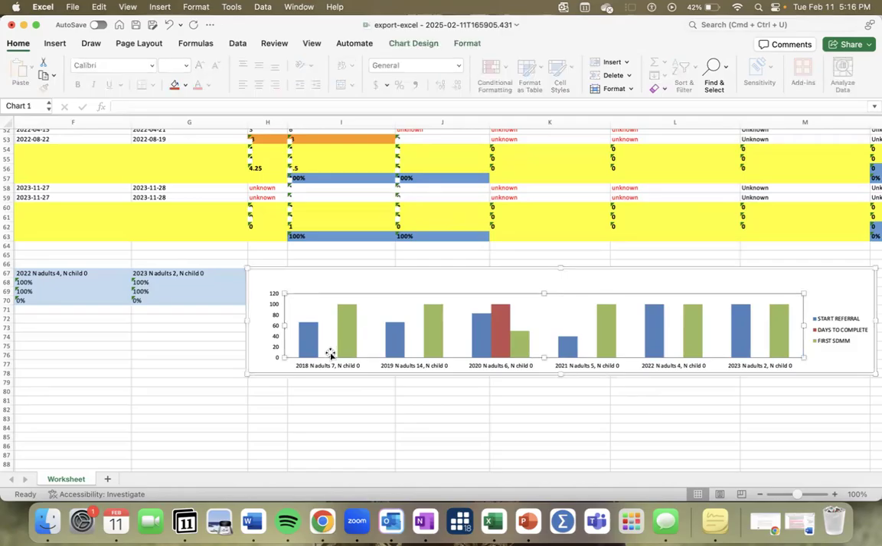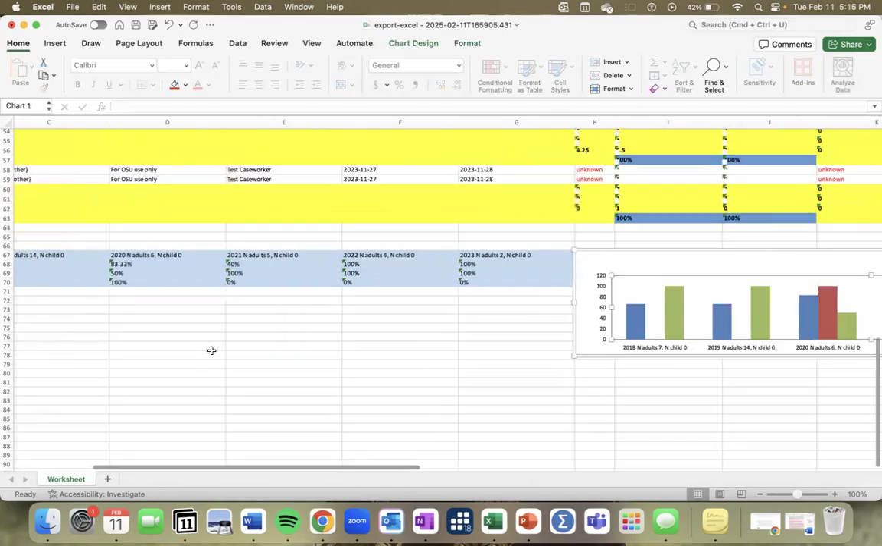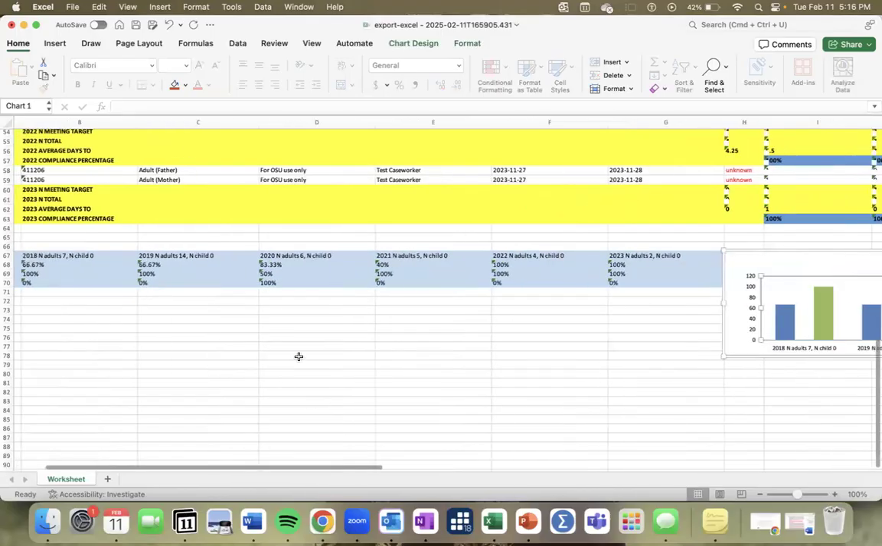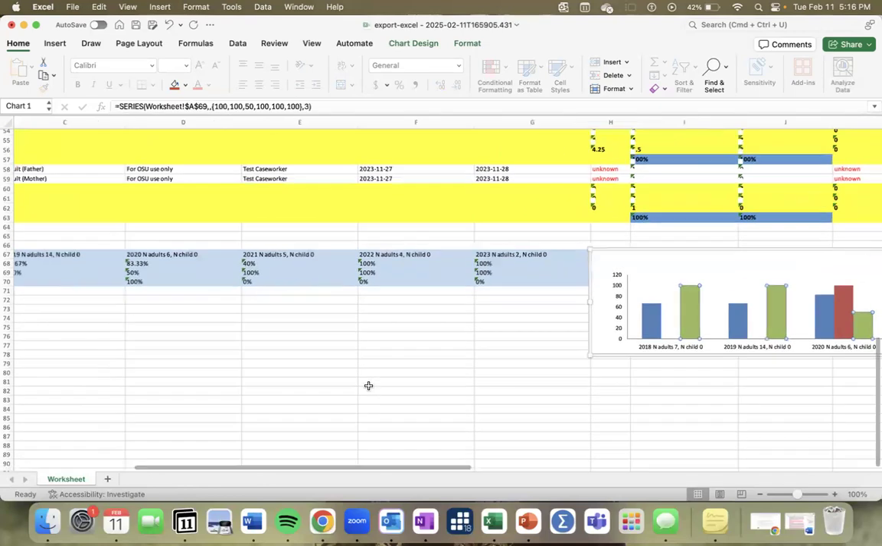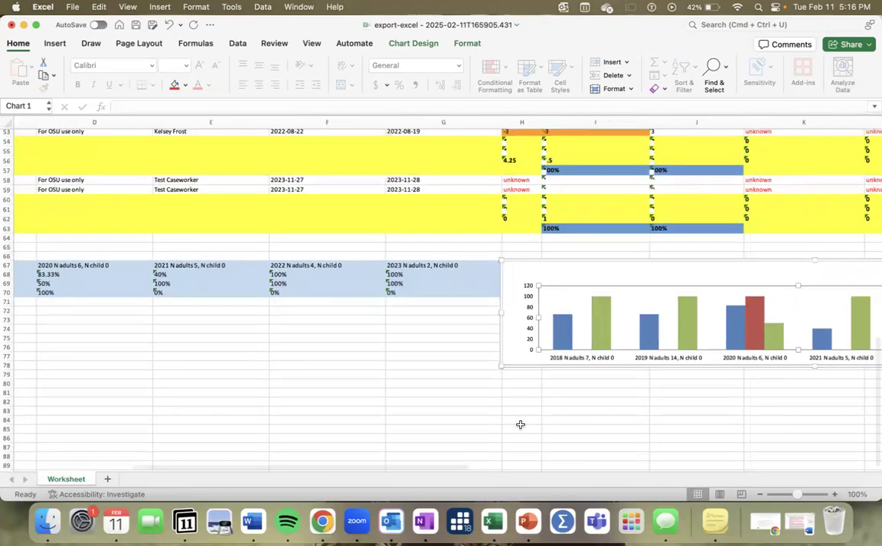Percent compliance for each bar should match the statistic presented in the blue table in a yellow highlighted row. For example, 2018, we see that it's 66.67%, and this matches the bar. The first STMM was 100%, as you can see here. The days to complete was 0%, which is not shown on the bar.